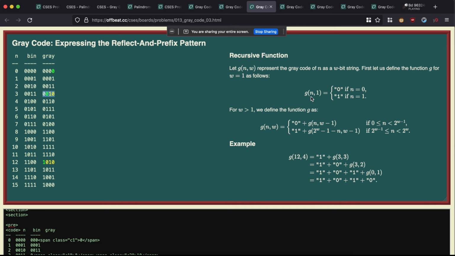So that is just Gn, 1, which is quite easy. Now Gn, W. How do we get Gn, W? First, we have to decide whether we are in the lower half or the upper half. So that's what we have to decide.